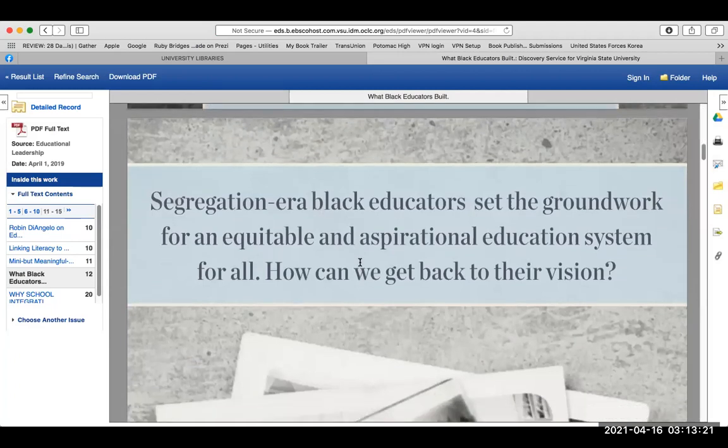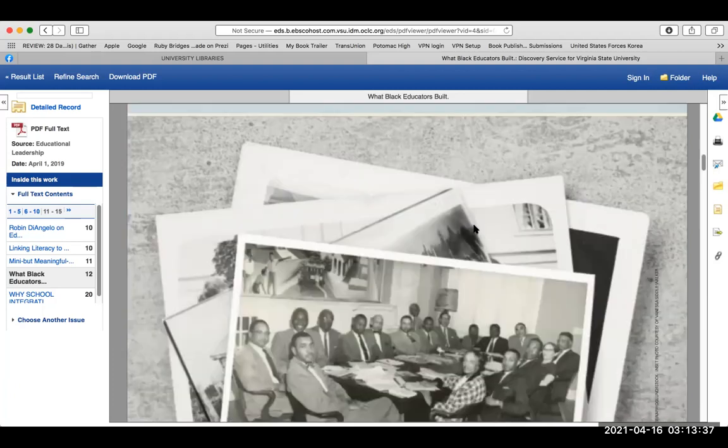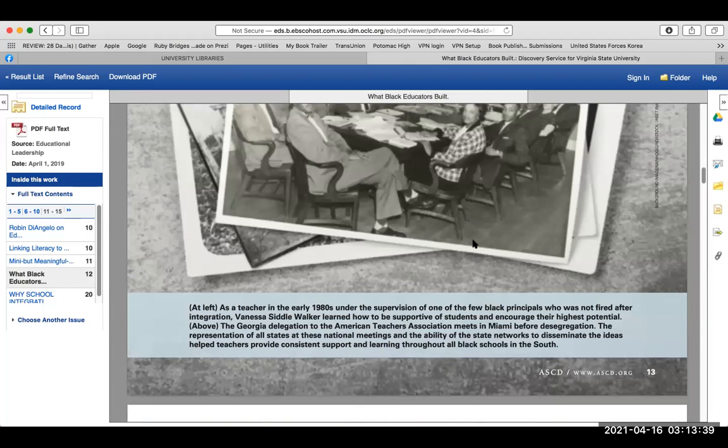"Segregation era Black educators set the groundwork for an equitable and aspirational educational system for all. How can we get back to their vision?" I like that. And what page of her book is that on? This is on page 13. Page 13.